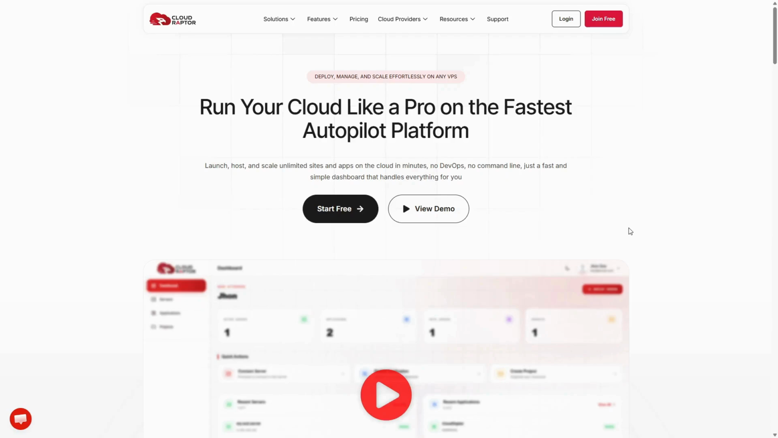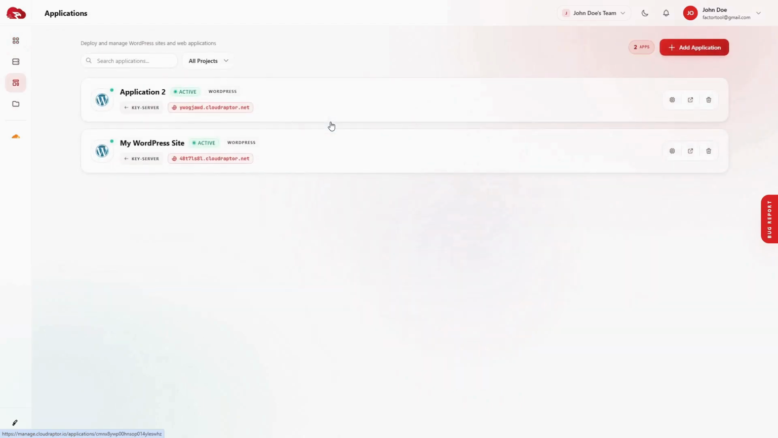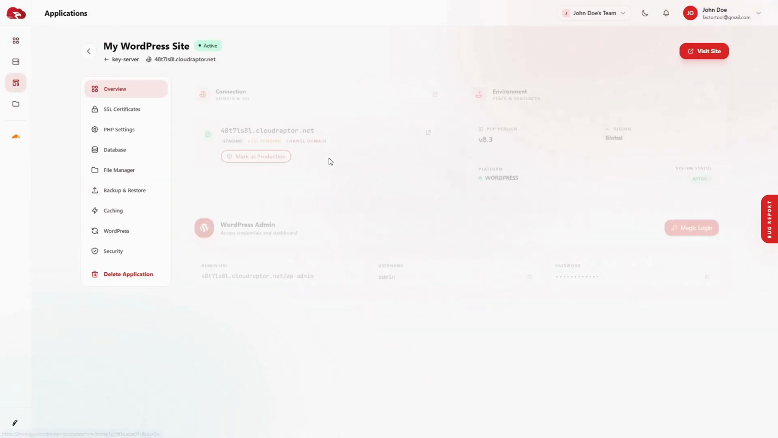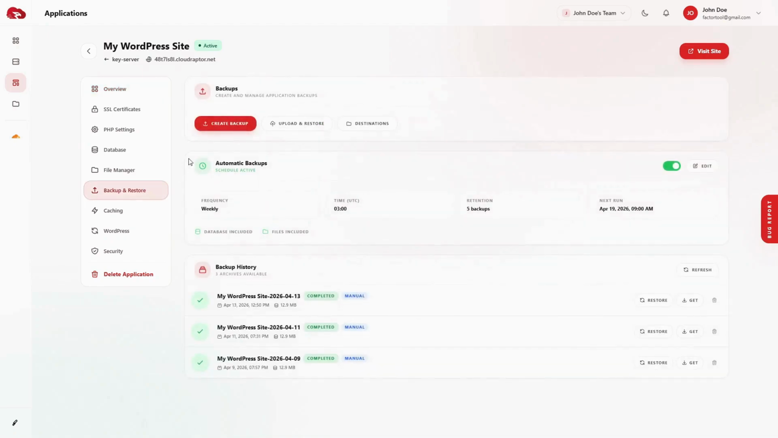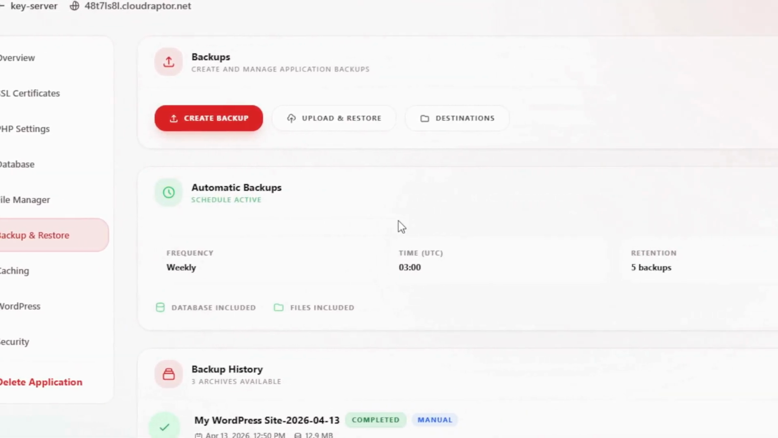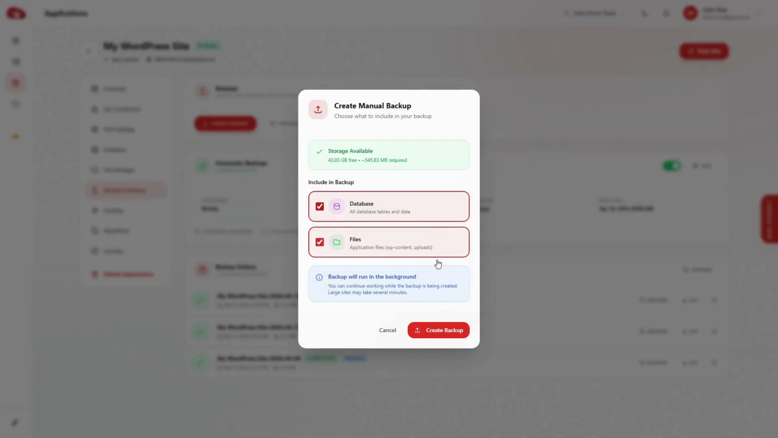Does CloudRaptor handle your backups automatically, or do you need to set everything up yourself? Yes, CloudRaptor provides backup functionality for your applications. CloudRaptor allows you to create backups of your application data, helping you protect your files and database from unexpected issues. You can create backups manually whenever needed, or set up automated backups to run on a schedule.